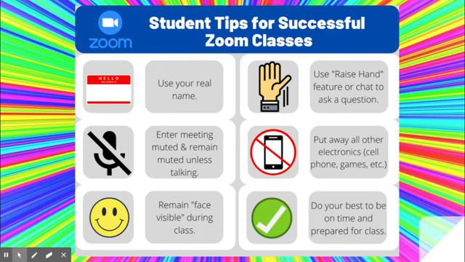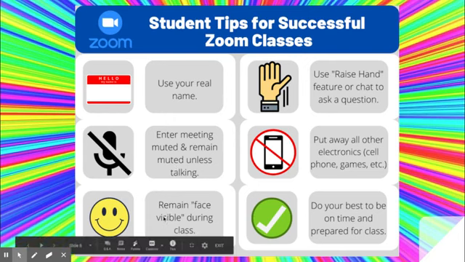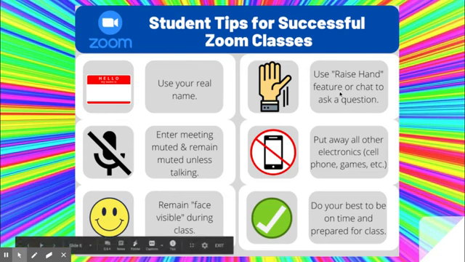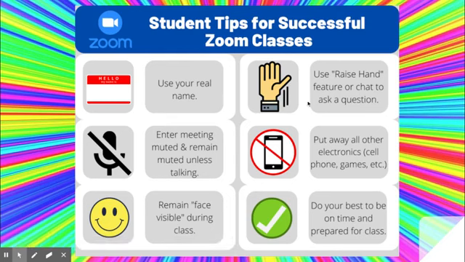You've probably seen these before, but I'm just going to go over the ones that I use for this class. So, student tips for successful Zoom classes. Number 1, use your real name. Number 2, enter a meeting muted and remain muted unless you're talking. Number 3, remain visible during class. Now, I don't force you to have your cameras on all the time, but if your camera happens to be on, I expect you to be in front of the camera, not jumping around and doing other things. I don't use the raised hand feature, but I do use chat to ask a question. So private chat and everybody chat is the best way to ask a question.